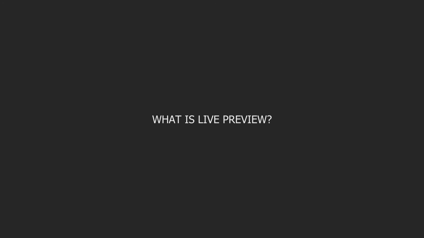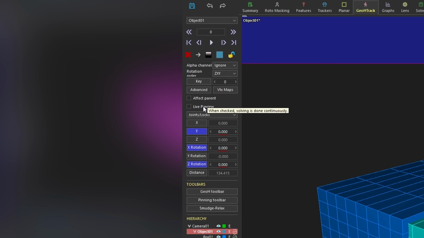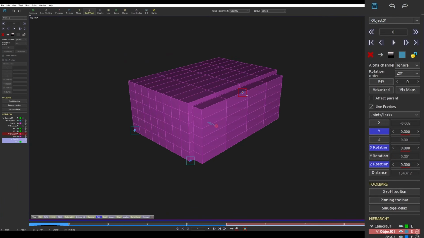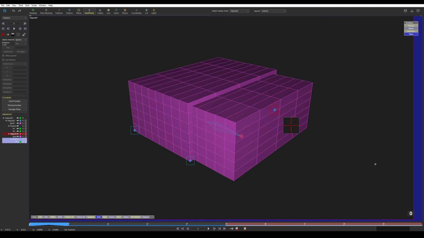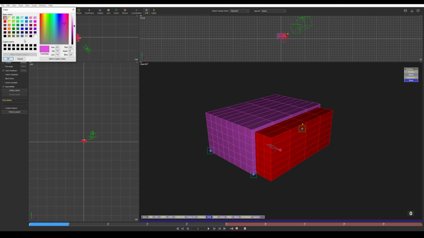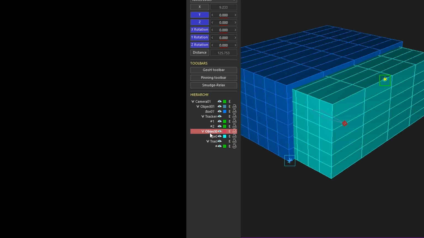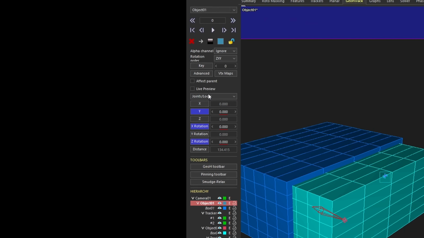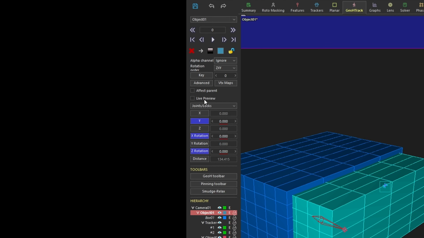So Live Preview is a little toggleable checkbox found above your axis locks. What does it do? It enables your geo hierarchy to give you live, real-time feedback when adjusting things like trackers, focal length, and distortion, but mainly trackers. To use this, you would typically select just one part of your hierarchy at the level where you would like anything downstream to animate live.